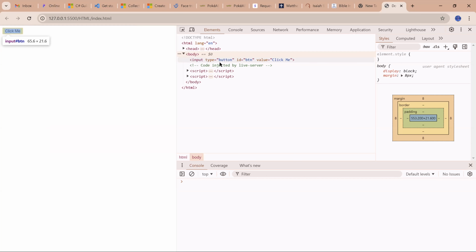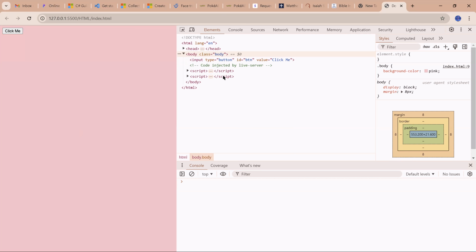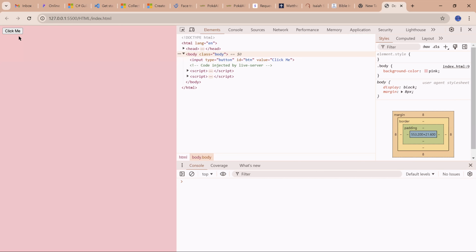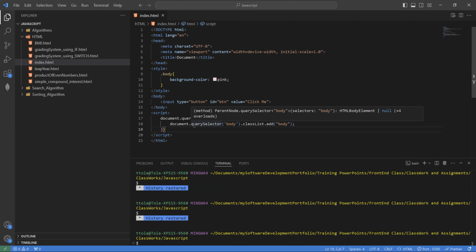Refresh. Notice that there's no class name here. The moment I click, the background changes and the class is added. You can see now the class is added. How? It got added through this JavaScript. So I can decide to turn it into a toggle. Click to take the background off, click again to return the background. So you can turn it into a toggle if you so desire.